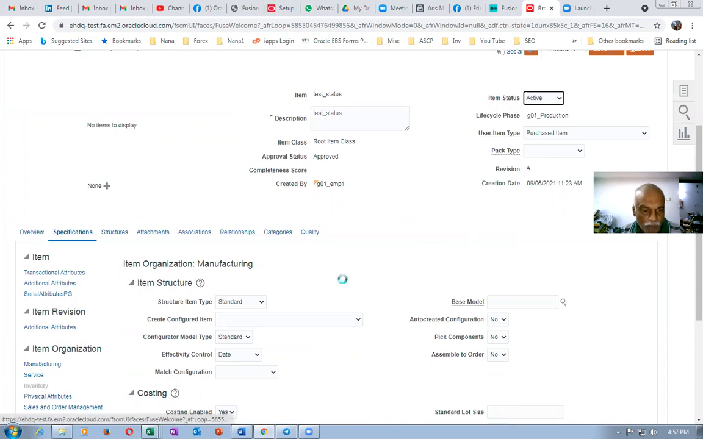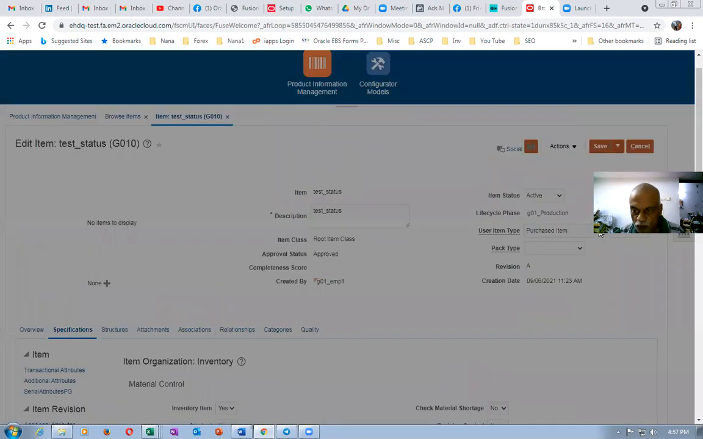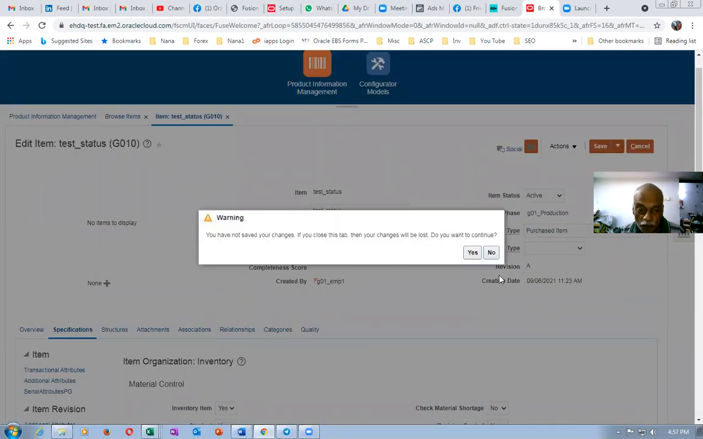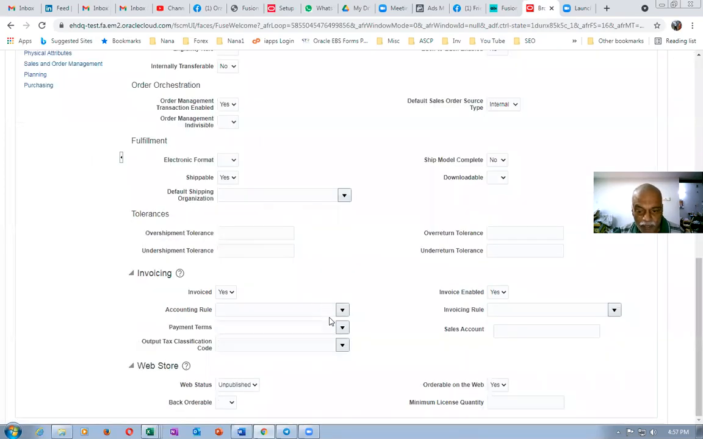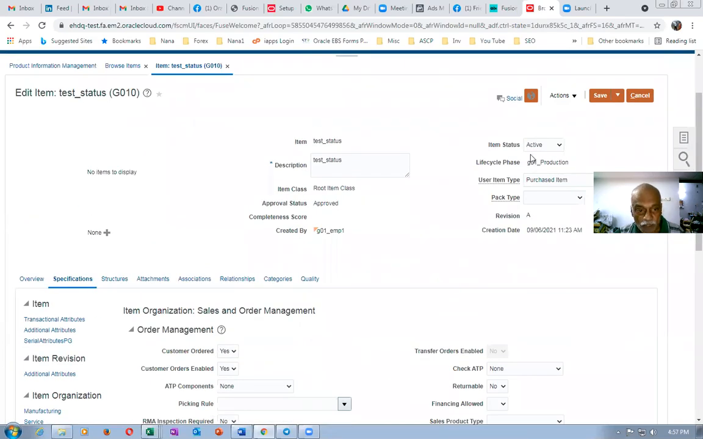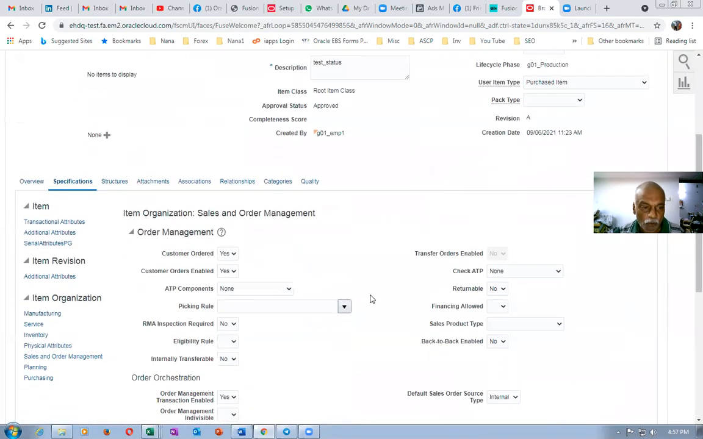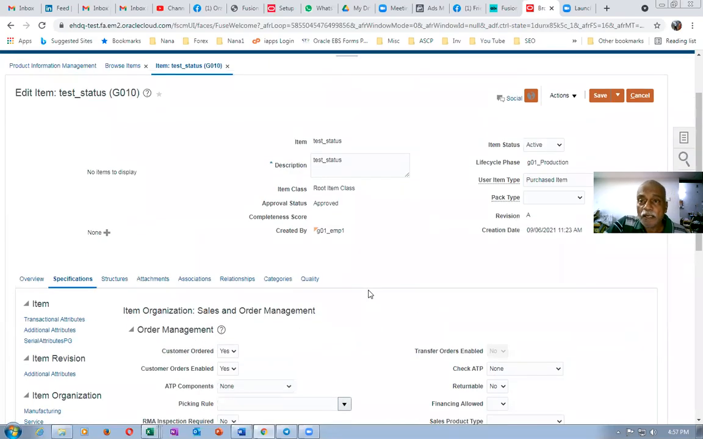But if you have a problem in updating it, what I will do is not give a cancel now. If you go and see the specification of the sales and order management, you might have made some transactions, and orderable on web is becoming yes because of the active status. Certain attributes will not allow you to change from inactive to active. For some people it doesn't allow because certain other attributes are also added on the active status. Active has got multiple things now.